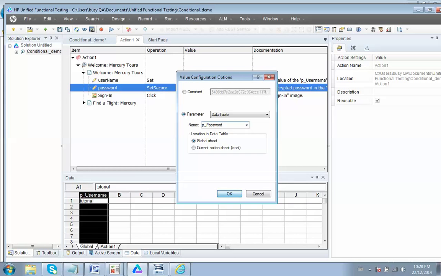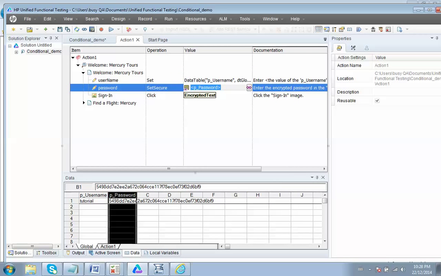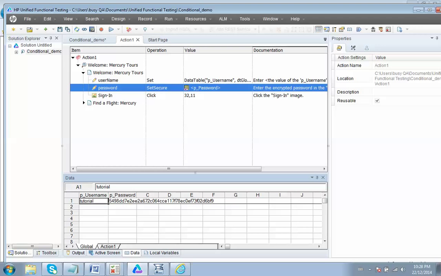and I'll press OK. Now in here I can set my positive, which is the first one, tutorial, and I can set my negative, which is Omar Javid, and that's how you do it. Okay, so now I'm going to run this test case, and the script should be able to run both the positive and the negative.